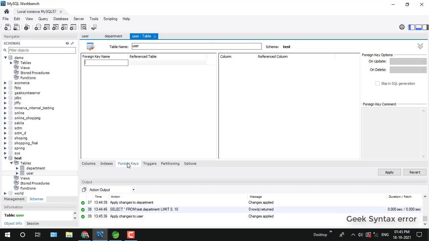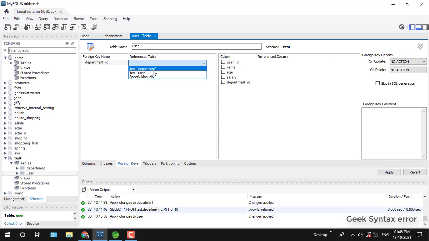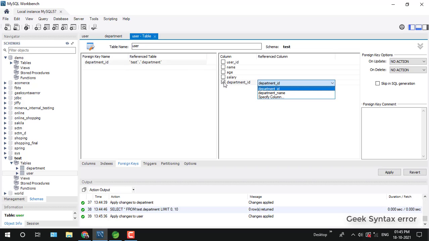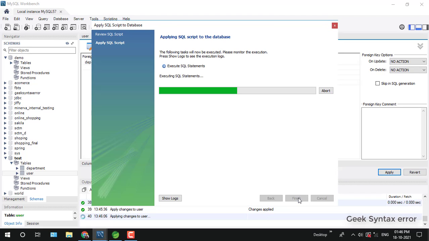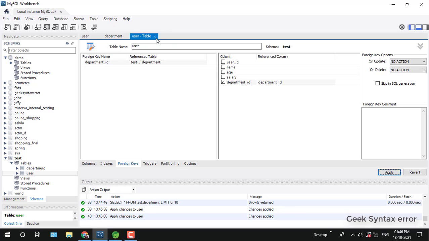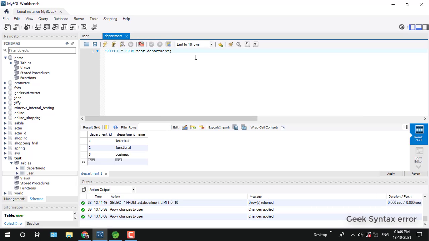and we go to the foreign key section. As you can see guys, there is a foreign key section. Go there, just give a foreign key name as department id, and the reference table will be the department table. Here we are mapping this column department id to the department id of the department table. So that means the primary key of the department table will be the foreign key in the user table. Okay, so the user is linked to the department table through this foreign key department id.